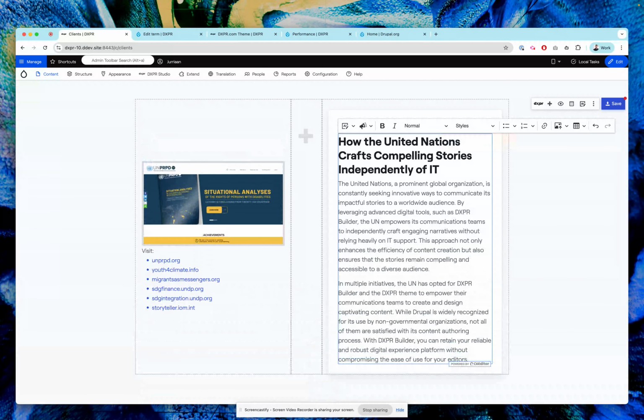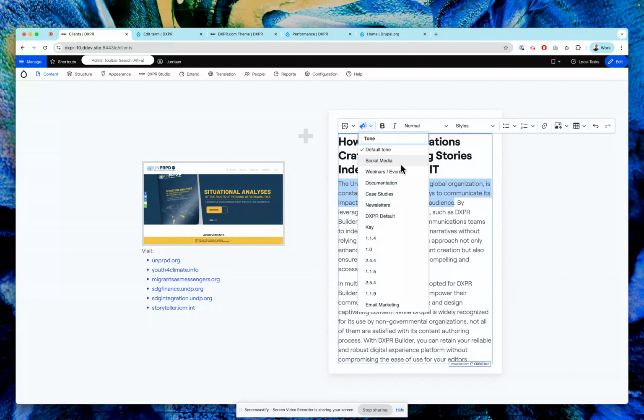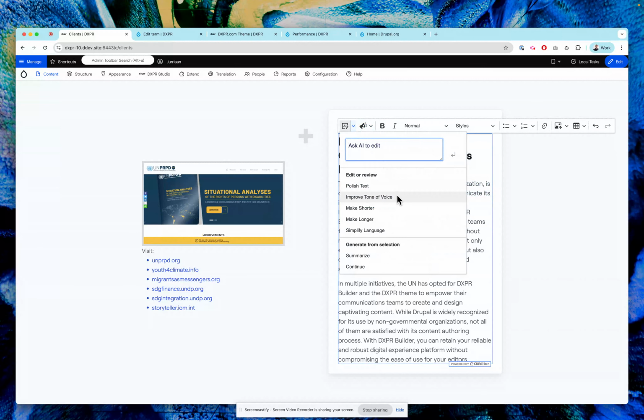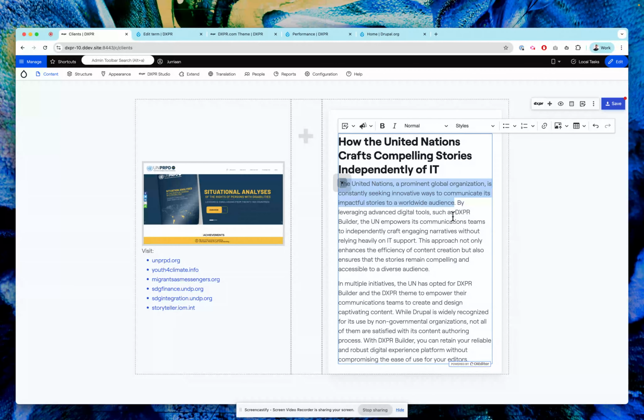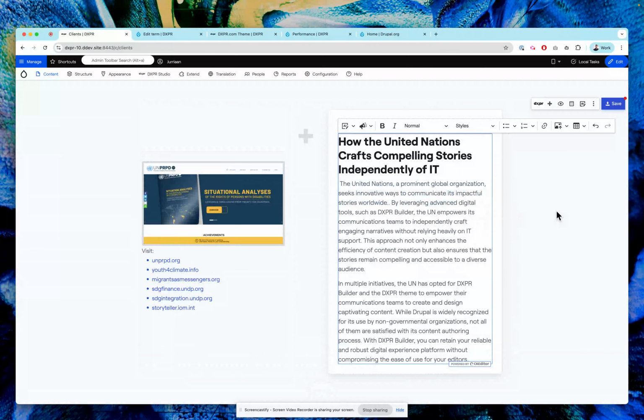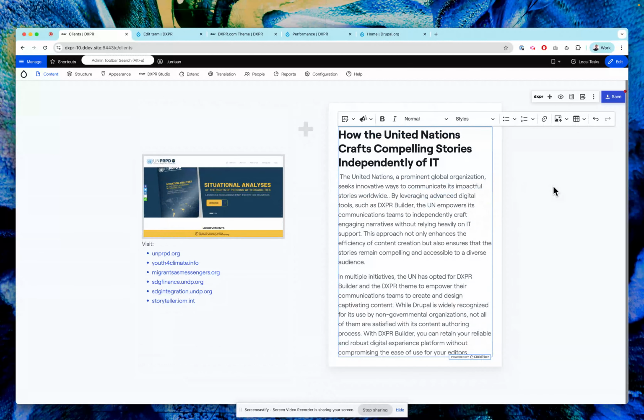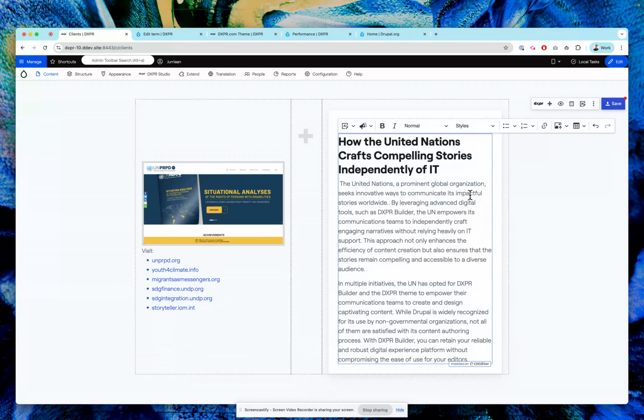And then we get an extra paragraph. In this setup, we can also select text and edit it. So this is tone of voice changing. This is shortcuts to simple edit, so I can ask to make it shorter. And those are the main areas where we can input with AI.